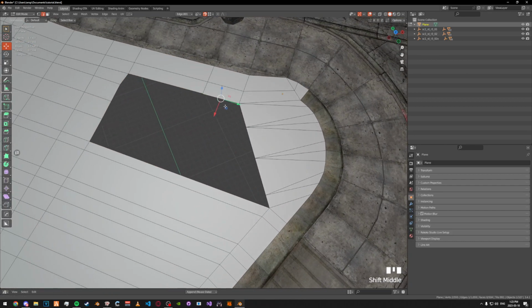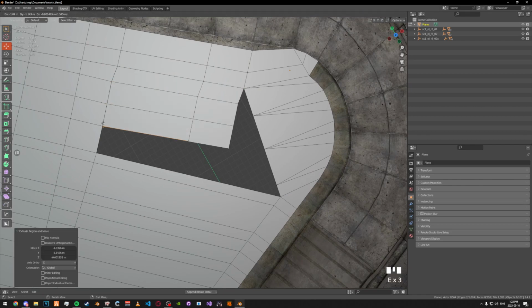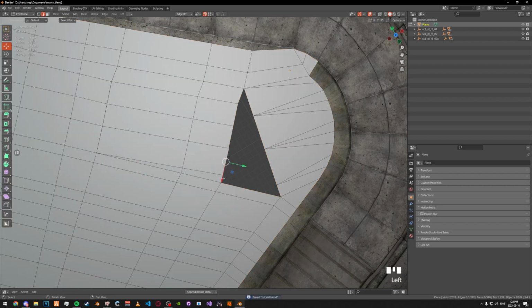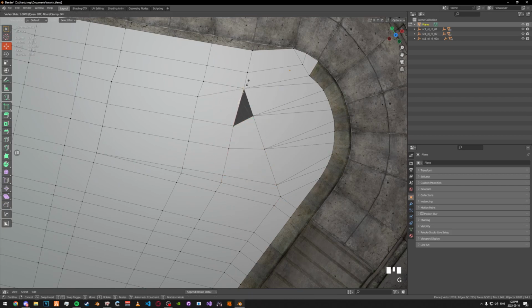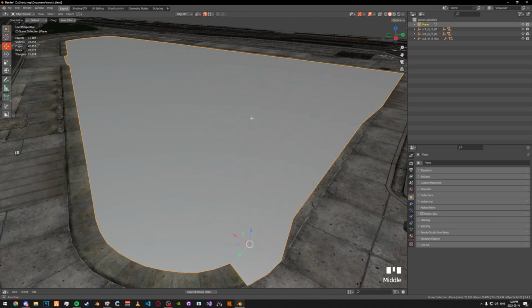I'm going to probably extrude these down like this. A loop cut. Then I'm going to just fill them in like this. Probably merge that one over there. See here? It's all filled up.